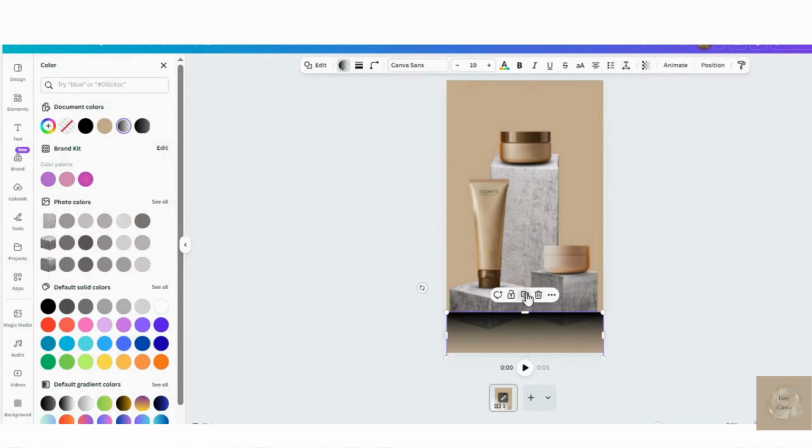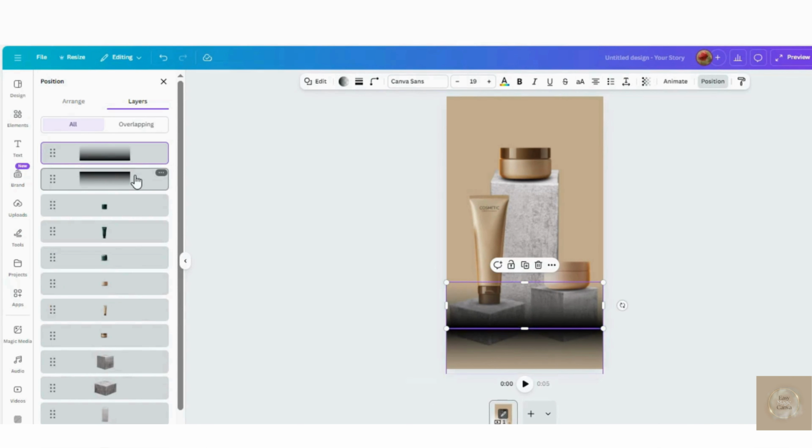This creates the illusion that the elements are standing on a surface. Duplicate the shadow and flip it to the other side. Reduce the opacity slightly and group them together.